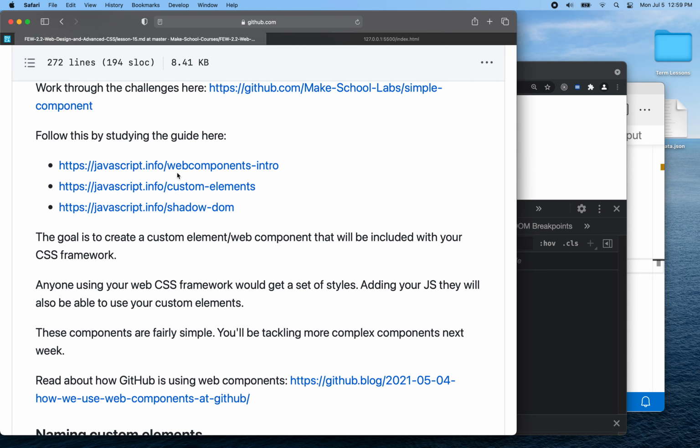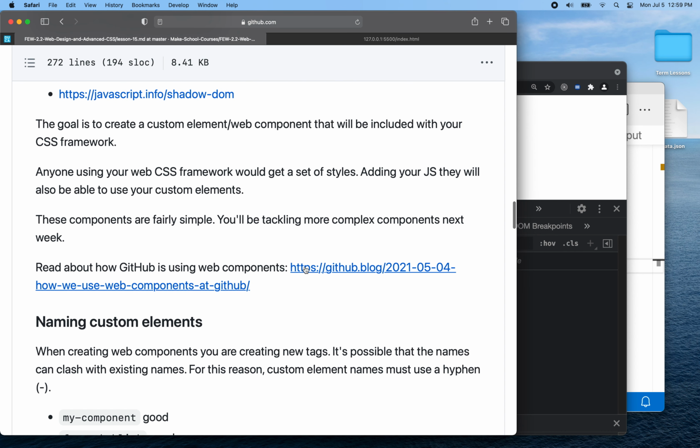And for right now, why don't you go ahead and read through this information here and take a look at that. And if you want, you can read this optional article here, which is a blog post by GitHub talking about how they use web components on the GitHub site.